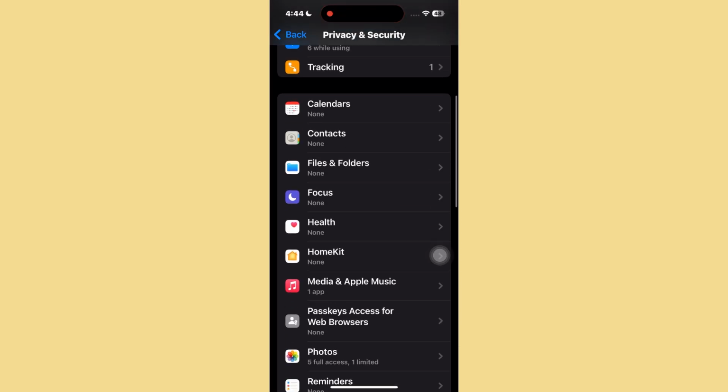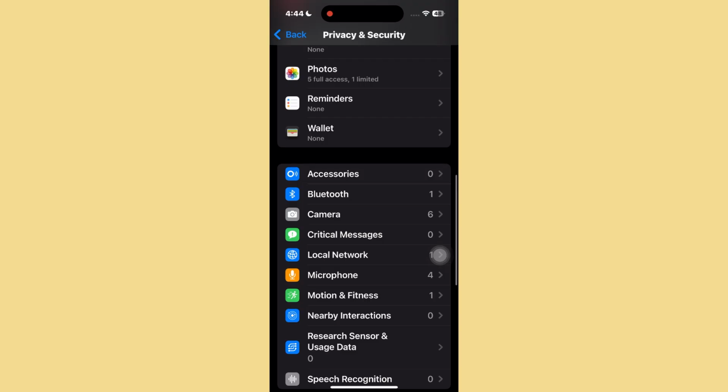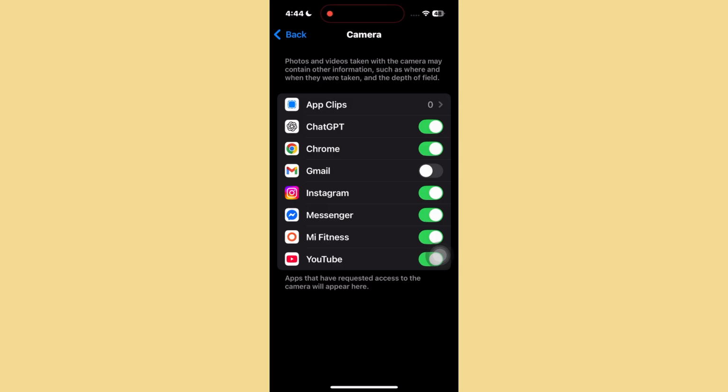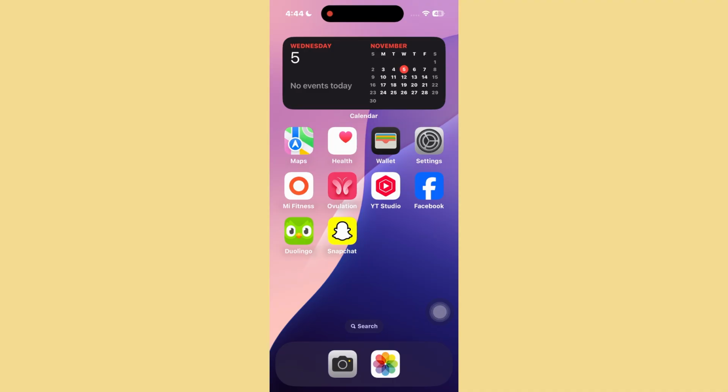Now, from here, guys, you could just simply go ahead and go for the camera over here, as you can see. So here on the camera, you should be able to see all of the applications that you have allowed your camera with. And if you don't have a specific application turned on, the camera will not work. For example, I am using Messenger and the front cam is not working. So make sure to just simply turn this on. Another option that you could try is just simply restart your iPhone, and mostly restarting your iPhone fixes the issue.